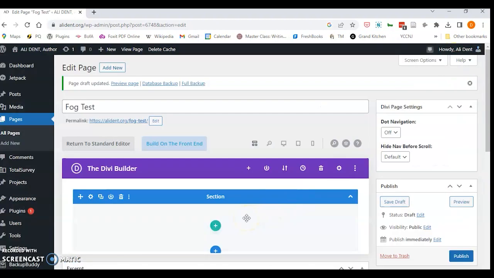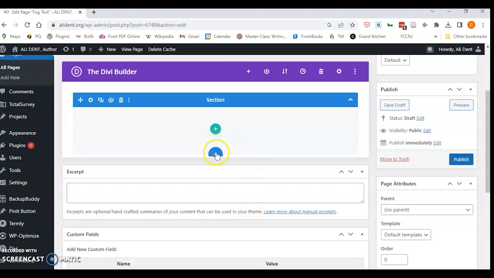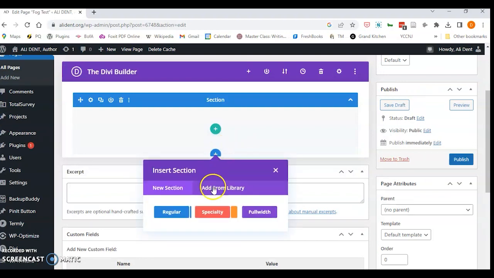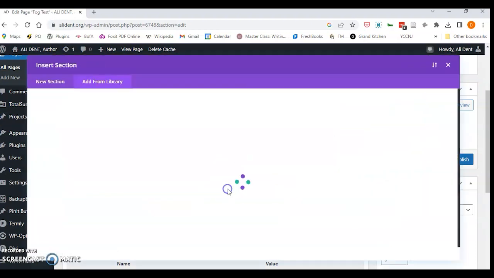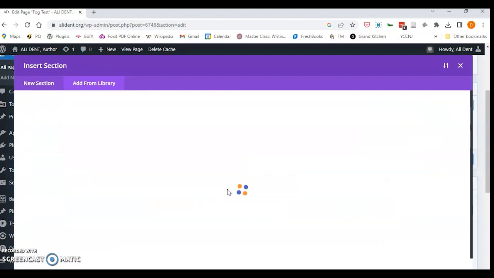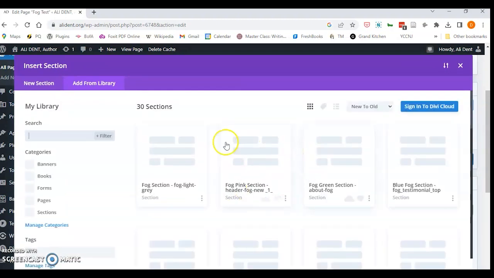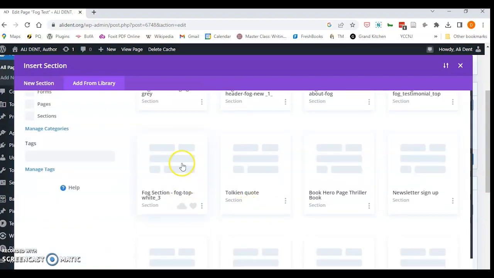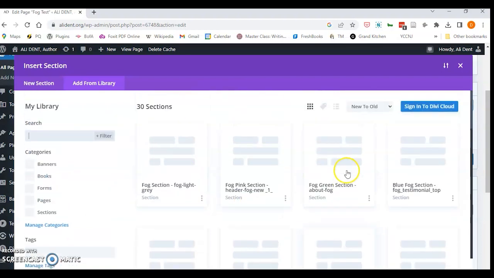What we're going to do is add a new section, since most of these are designed as a section. So I'm going to click this blue button and say insert a section, add from the library. And you can see in the library, I've added all these things that start with the word fog. Fog section, blue fog section, fog green.